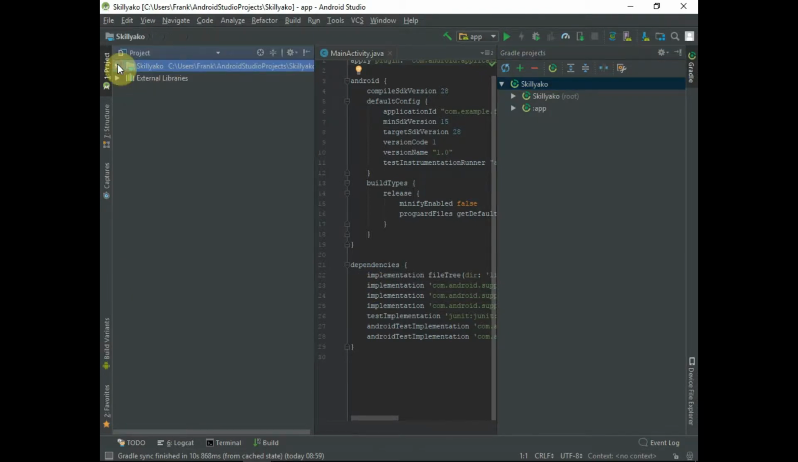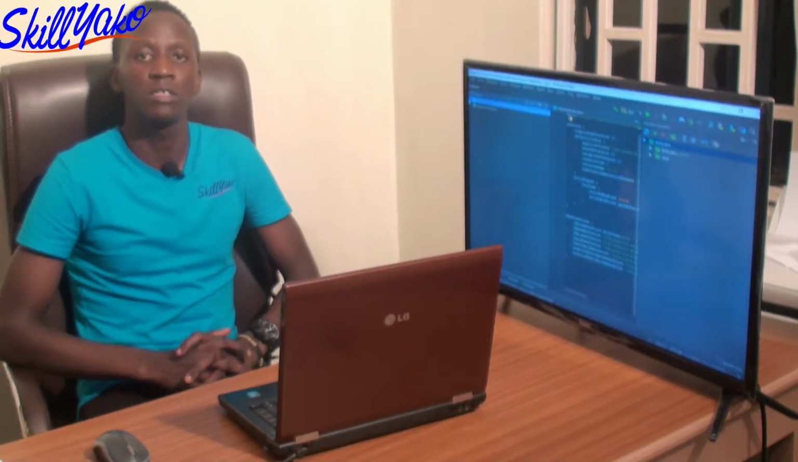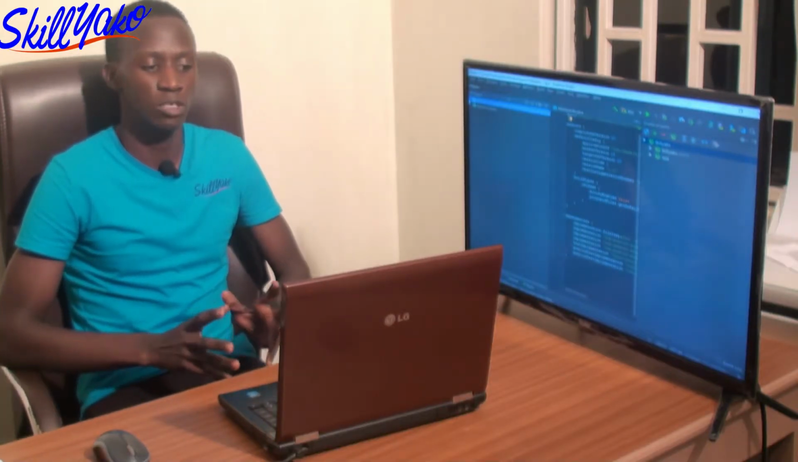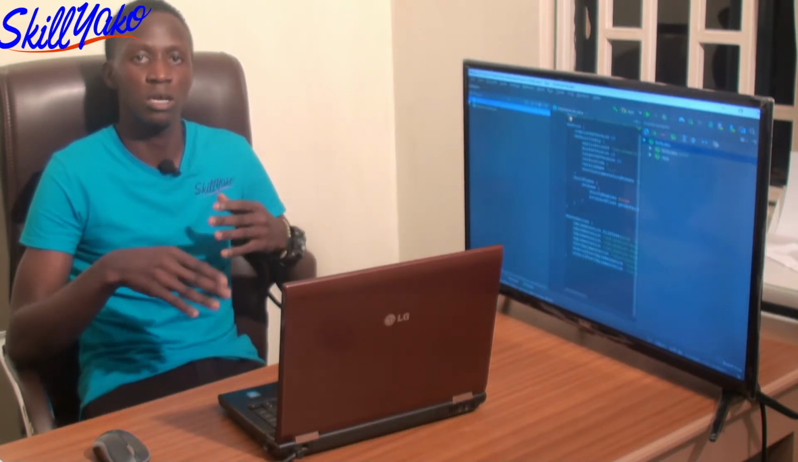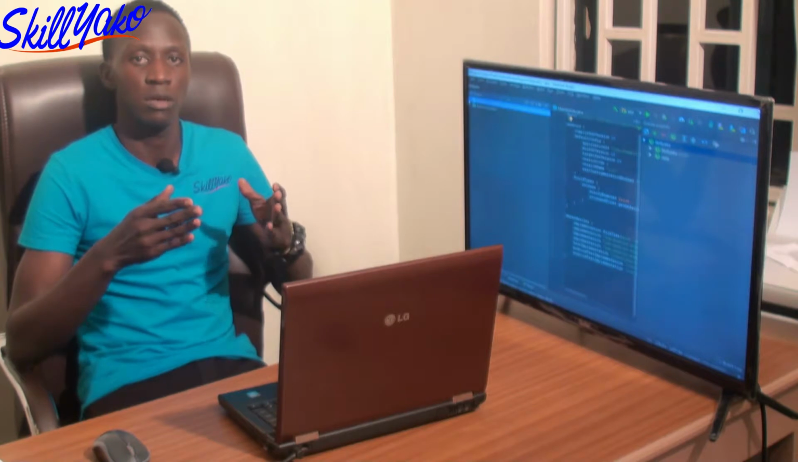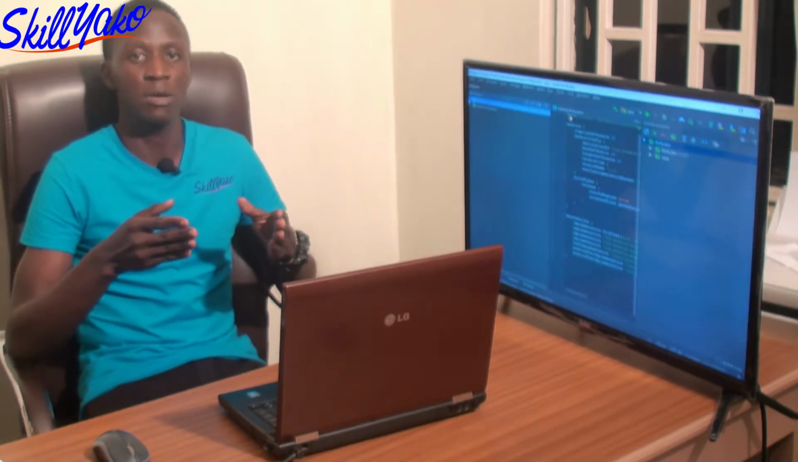It is a very rich IDE with a lot of features. But for this lesson, we are going to look at the most important features that we are going to be using in our application development. As we go into the course, we shall learn more and more features of Android Studio. But for now, let us focus on the features that we are going to be using in our developments.